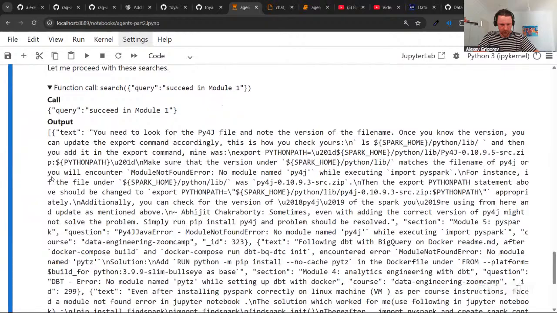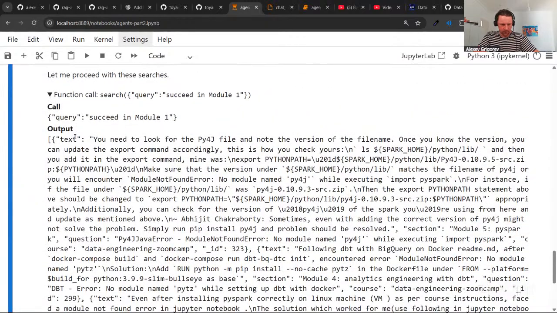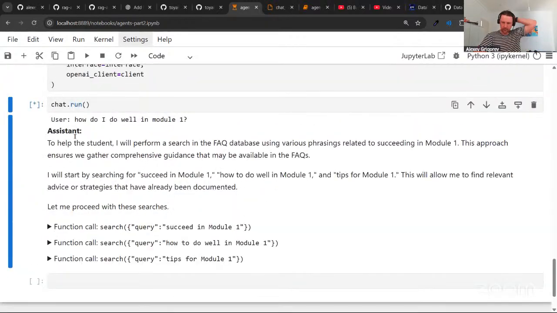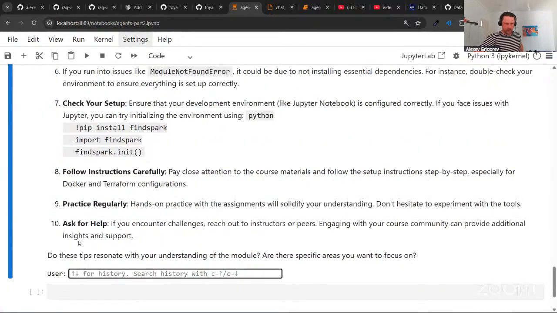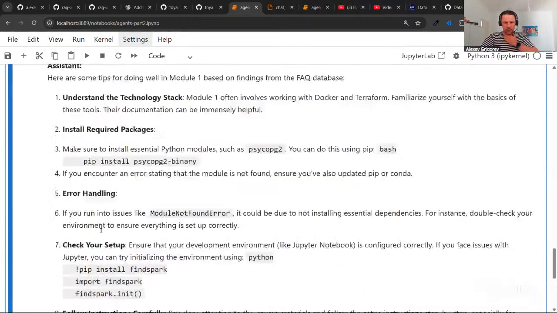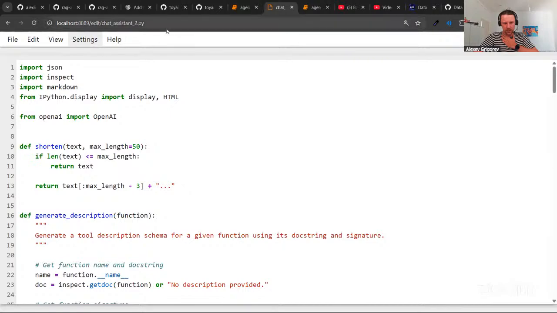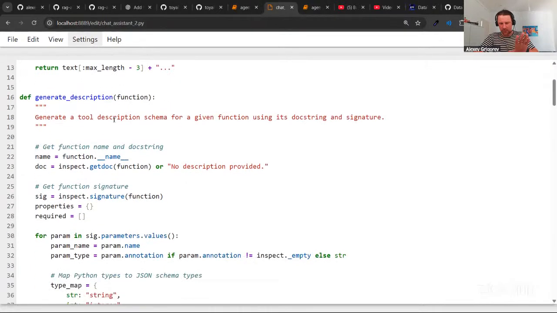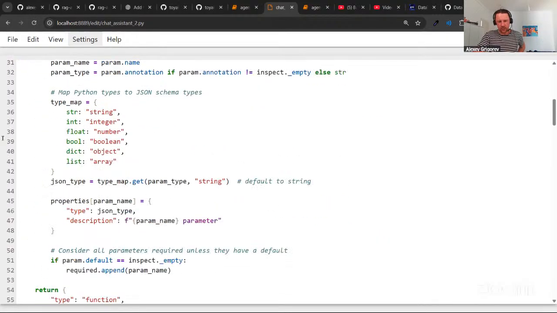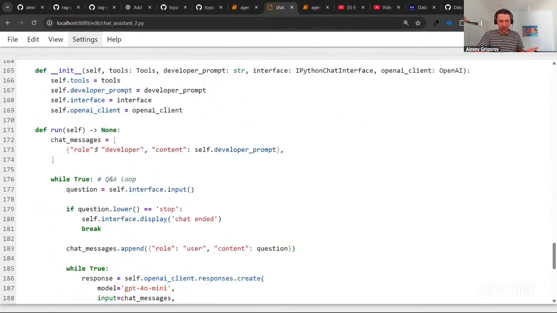Yeah, so this seems to work now. Okay, so I'm going to commit all this code that we wrote. So the notebook I'm going to commit is called agents part 2. And this thing, ChatAssistant _2. I know not the most creative name, but this is just for our reference.